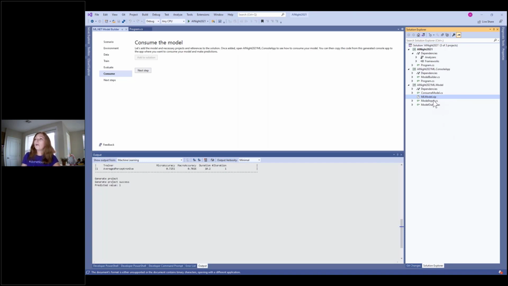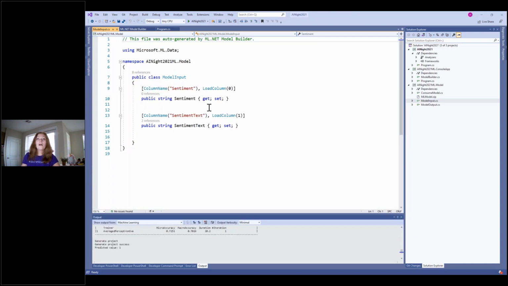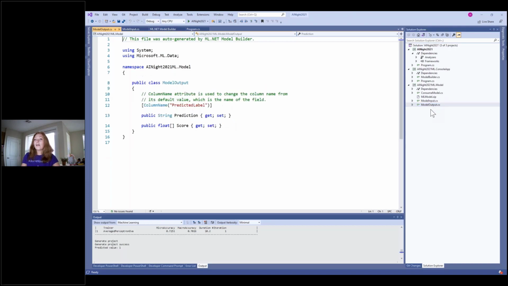Okay, so what we have here, the model, then we have model input here. Let me minimize that. You can see we have sentiment and sentiment text. Output, prediction label. So we are predicting the sentiment, and also we can get a score. So we see how confident the model is about that prediction.